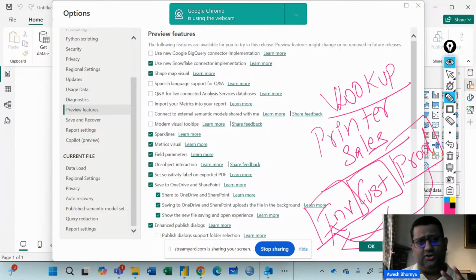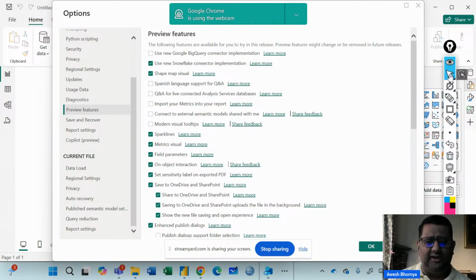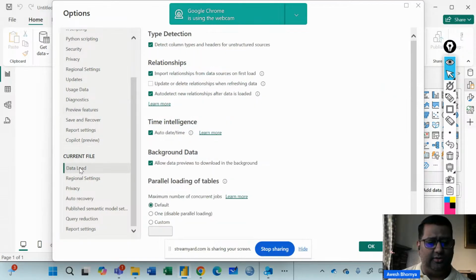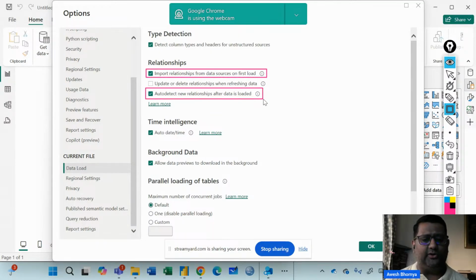So if you really want to understand what data modeling is and the relationship concepts, I would recommend that you go to the data load section and switch off these two options under the relationships area. Switch off import relationships from data sources on first load and auto detect new relationships after data is loaded. The reason I'm asking you to do this is because I'm going to teach you how to create the relationships in the data model from scratch.